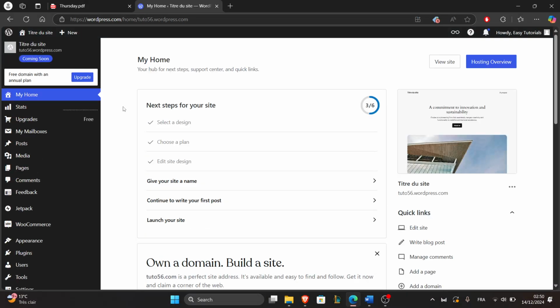In today's tutorial, I'll show you how to edit menus in WordPress step by step.